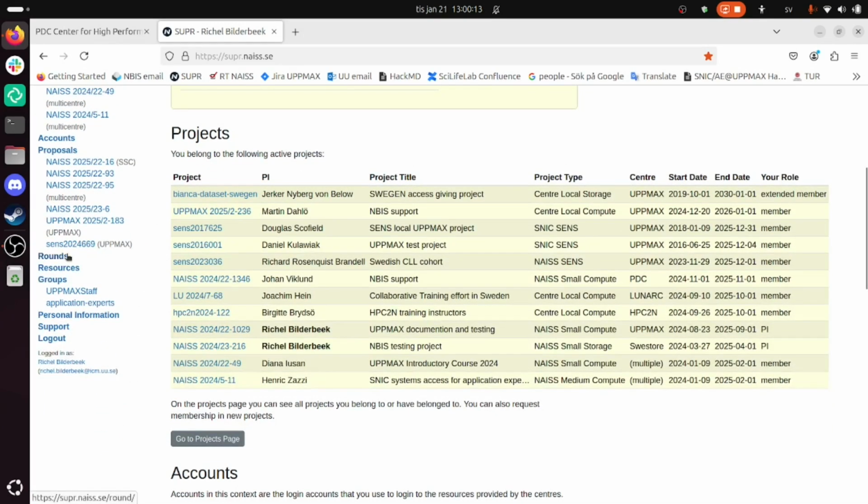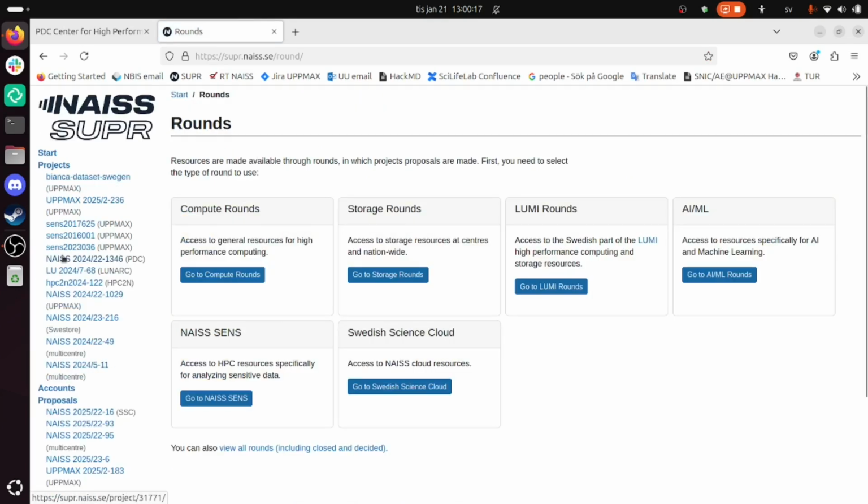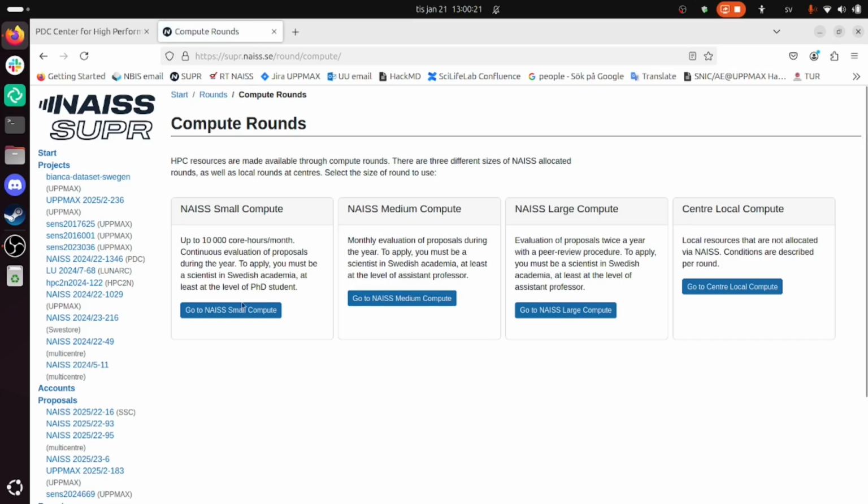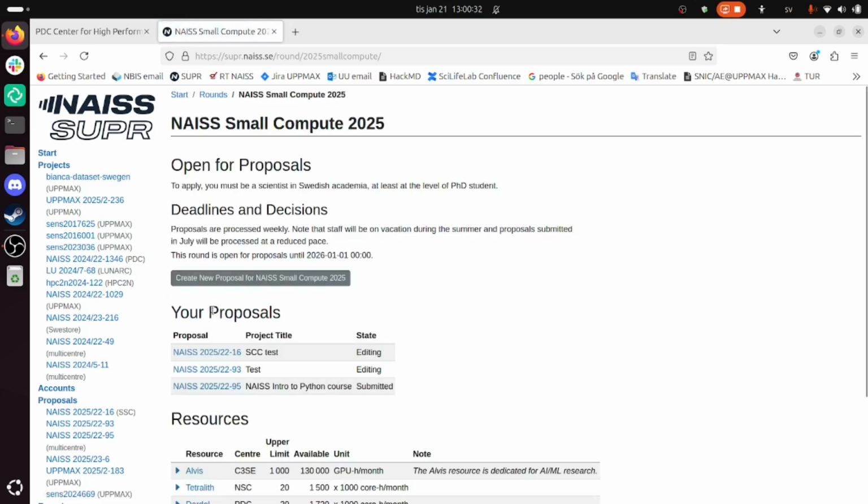I'm going to request Dardel. I click here on rounds, and then I ask for a compute round. And I want to use a NAISS small compute round. So NAISS means it's a national HPC cluster, and Dardel is a nationwide cluster. So every Swedish researcher can use Dardel.